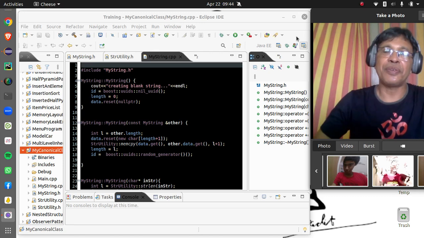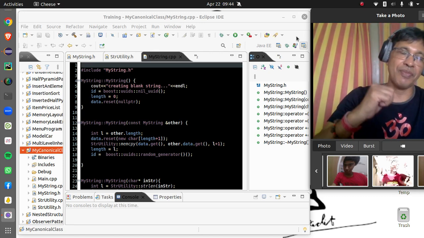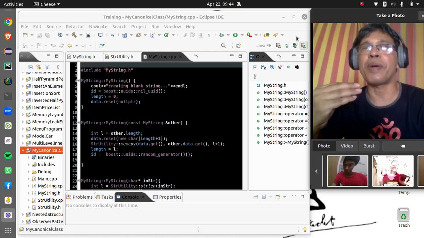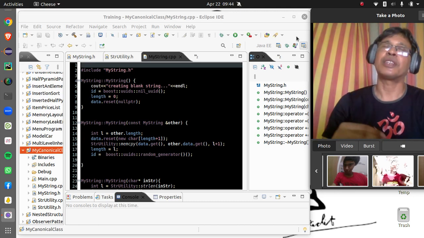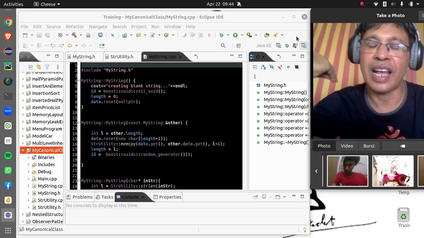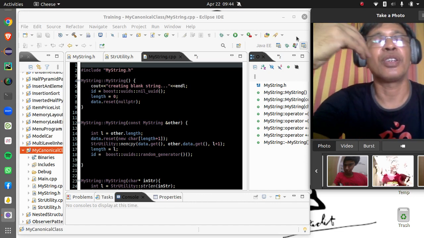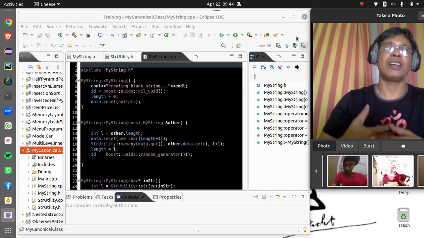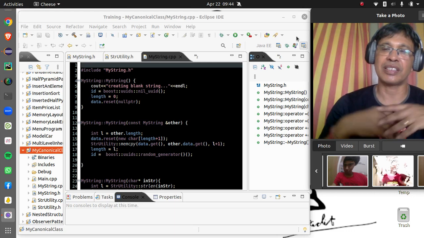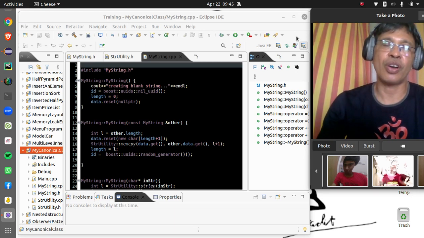There are a few things that a canonical class must have. Okay, number one, it should have a default constructor, that is, a no parameter constructor. It should have a virtual destructor. It should have an assignment operator, and it should have a copy constructor. So these are the four things that a canonical C++ class must have before it is being called a canonical class.